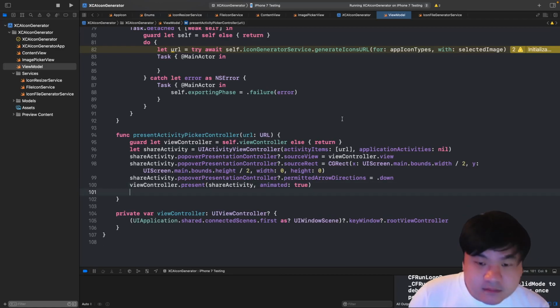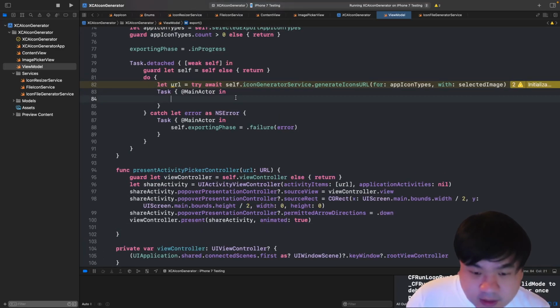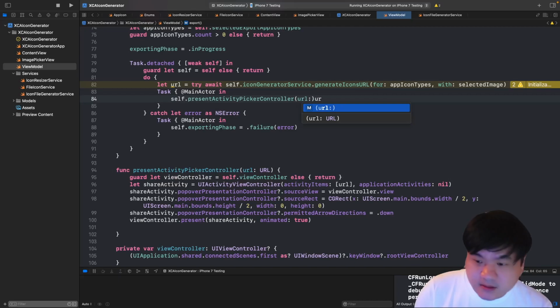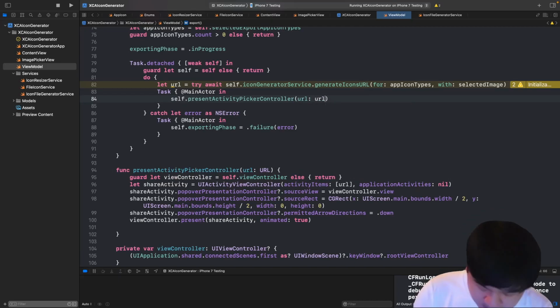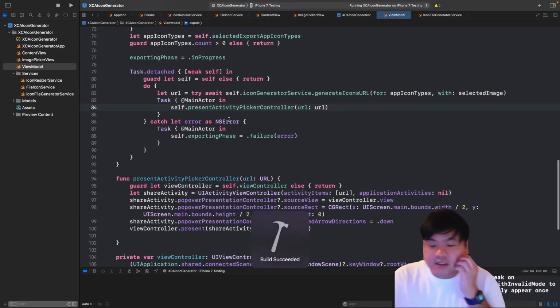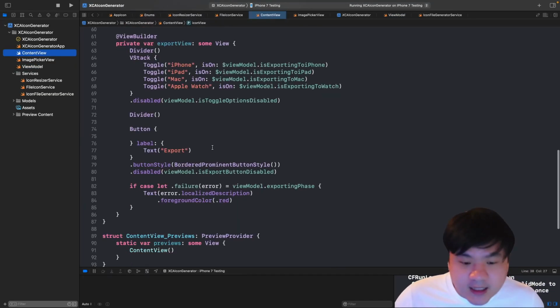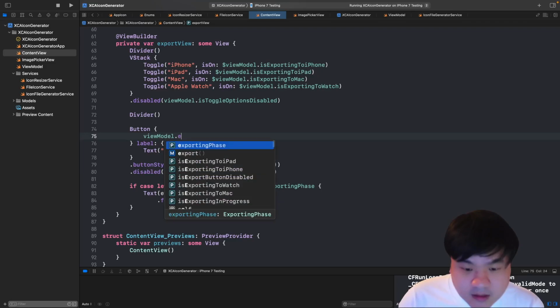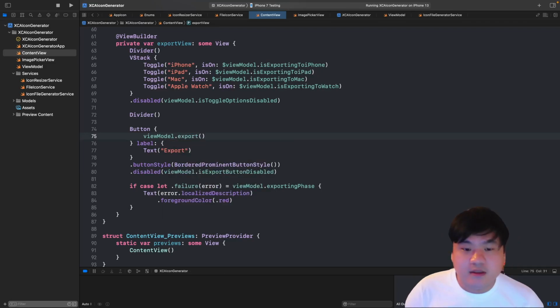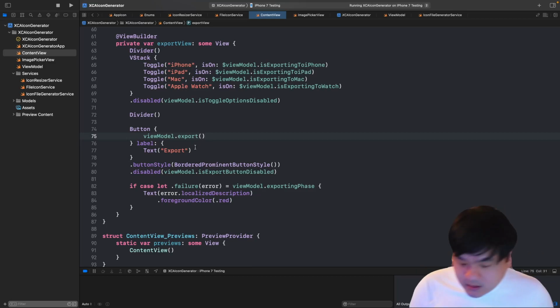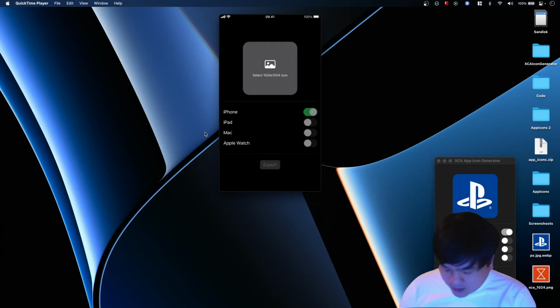Okay, so in here we can simply invoke self.present activity controller passing the URL, the zip URL. And before we forget, let's invoke this view model dot export here in this export view button. Okay, let's try. We have this app.